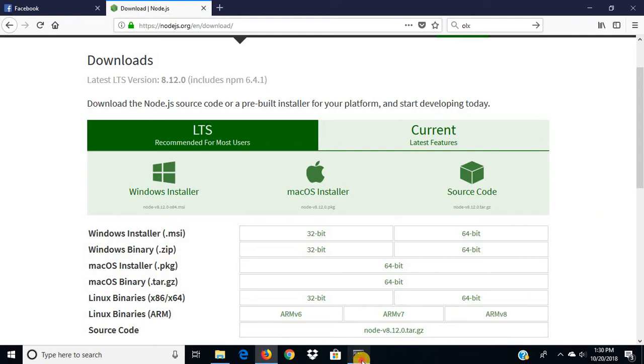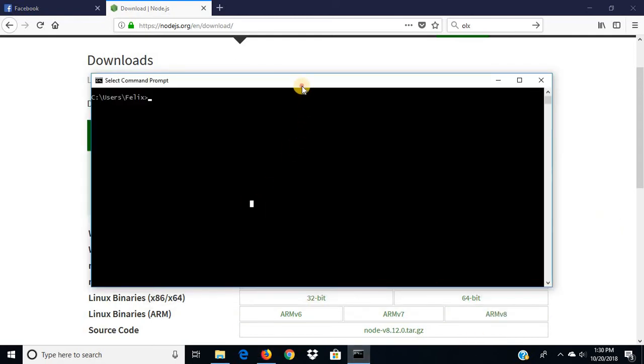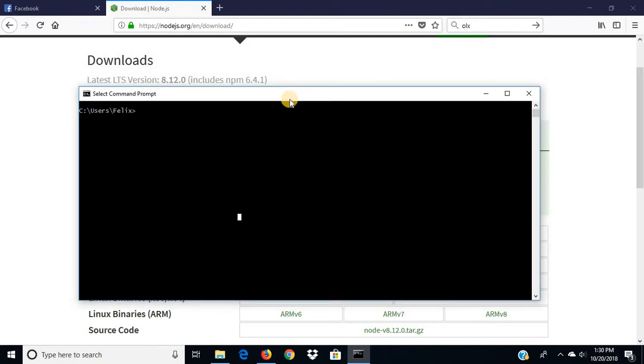Now, to test your node and your npm, type node -v. It is giving me 8.11.3, which means my node version is 8.11.3. Now, let me check my npm version also by typing npm -v. Okay, so now it is 5.6.0.